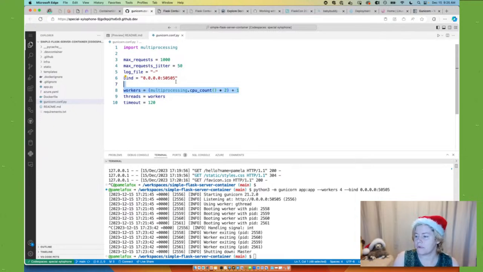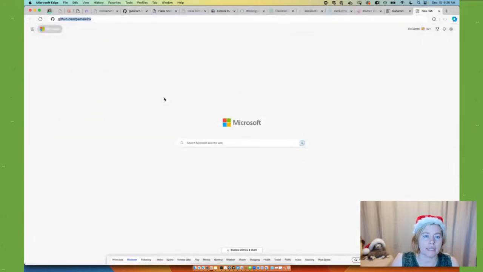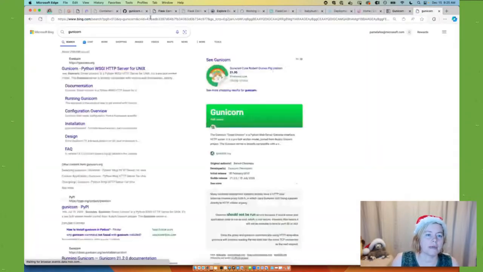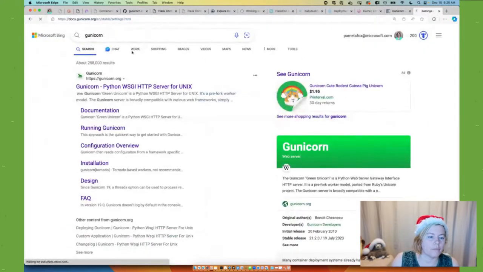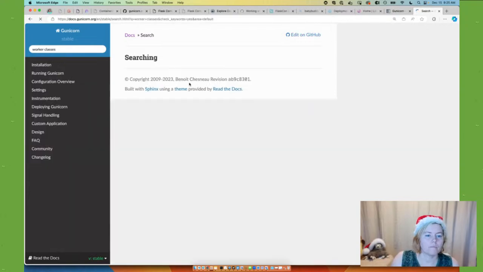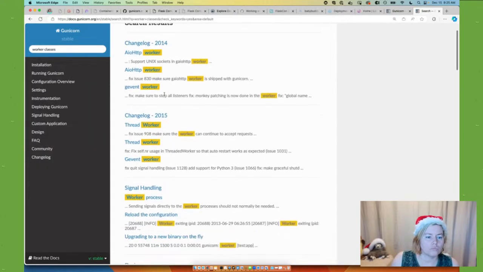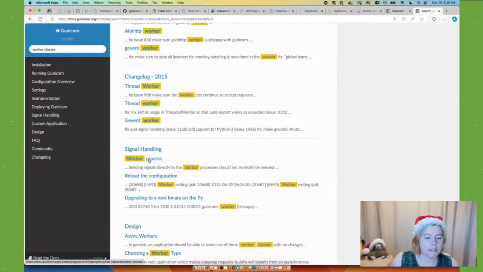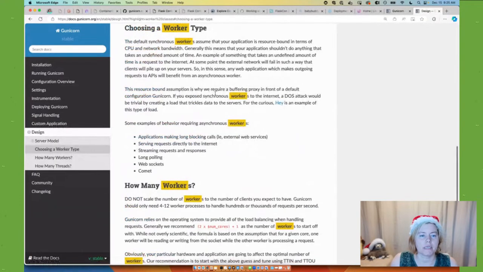So I see a question: does each worker serve one user, or can each worker serve multiple users at the same time? That's a good question. You see, I have both workers and threads. Gunicorn has multiple worker classes, and each of them works in slightly different ways. I'm trying to find worker classes. Okay, choosing a worker type. This is what you want to read.